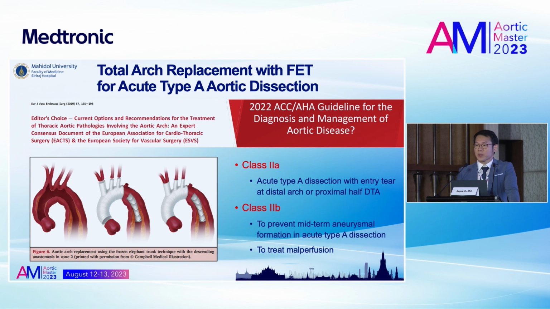From the 2019 European guideline and the last year 2022 guideline from America, the total frozen elephant trunk technique was introduced to treat acute type A dissection patients, especially in the case that has the entry tear at the arch or the proximal descending aorta, in the class 2 recommendations, or in the case of young patients, to prevent midterm aneurysmal formation after we treat the type A dissection and to treat the malperfusion. So in this case, I think we should select the total frozen elephant trunk to treat this kind of patient.